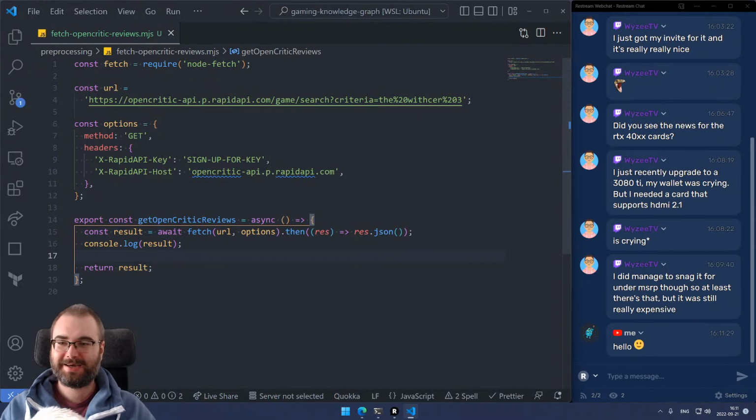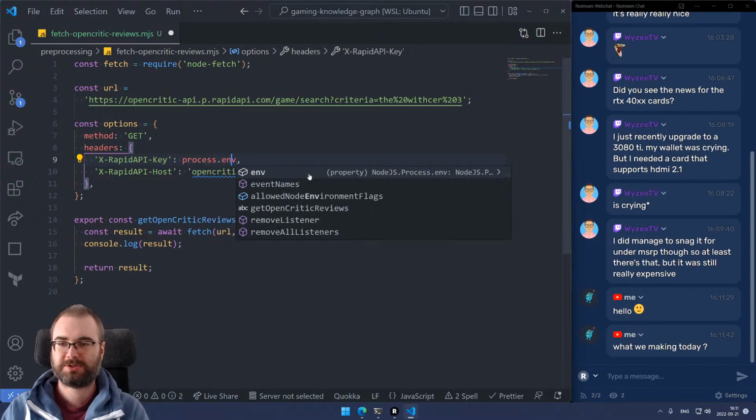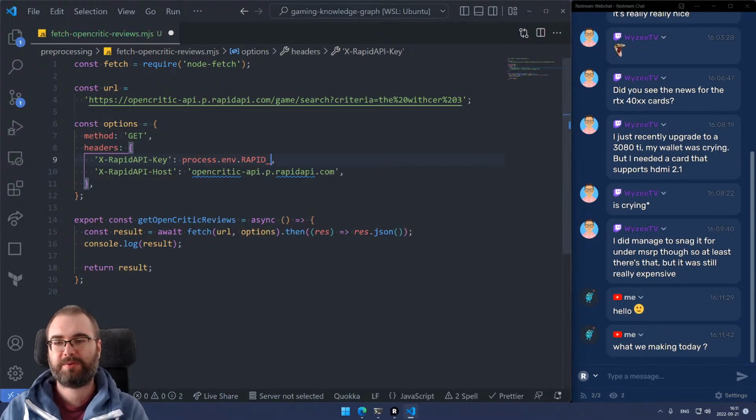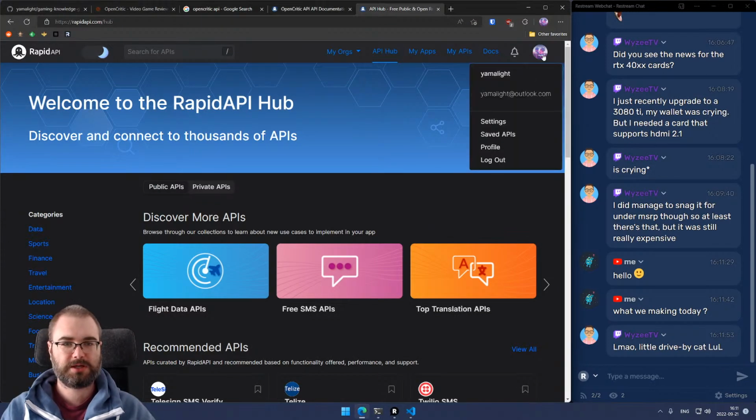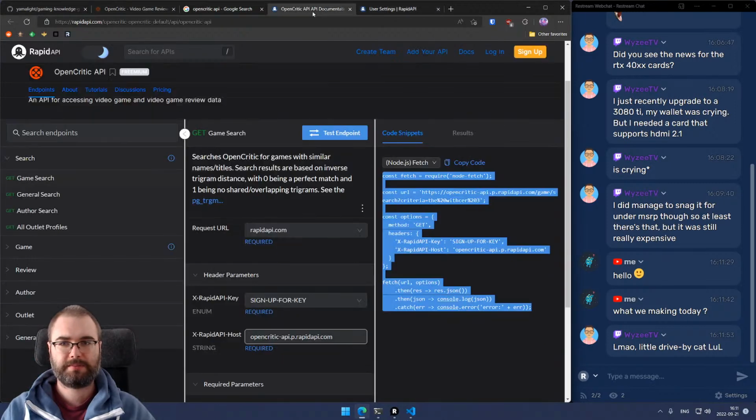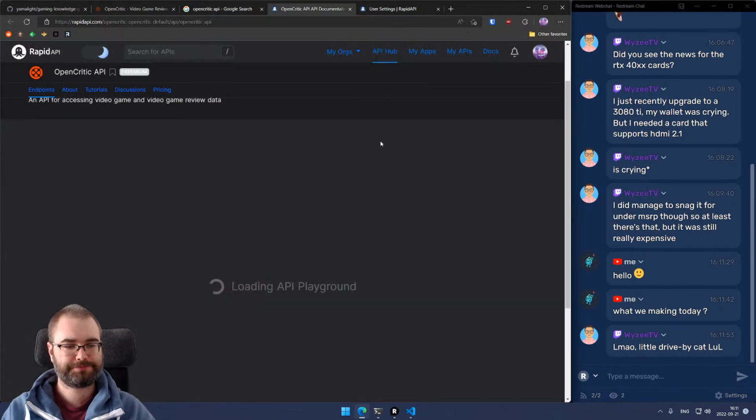Okay, so we need the OpenCritic key, right? Sorry, the RapidAPI key. Okay, let's do process.env RAPID_API_KEY, and I will just, cat, can you please not lie down on my hand? I needed to type. I need to get this key, and then I need to export it, I guess. Okay, so we are now logged in.